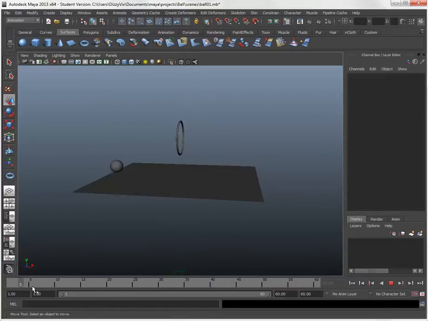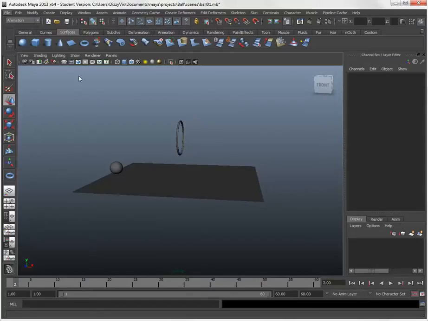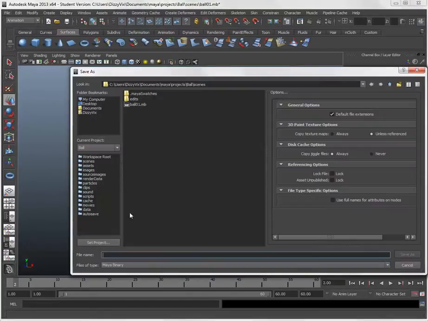And I'm quite happy with that animation at the moment. So for now, we're going to go to File, Save As. Remember to save. Save Scene As. I could call this Ball 02.